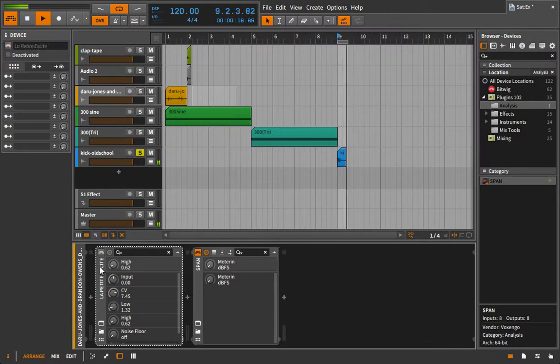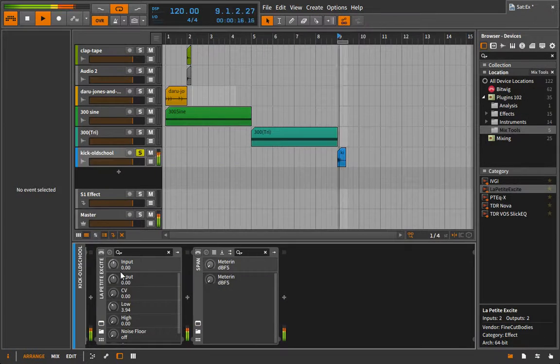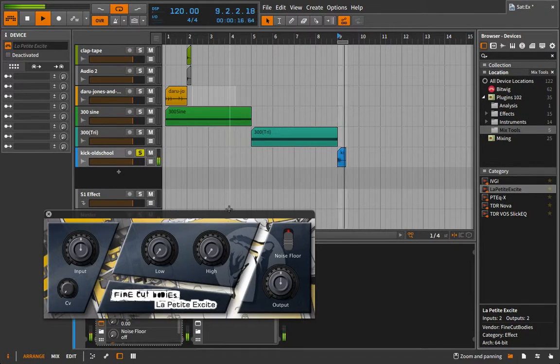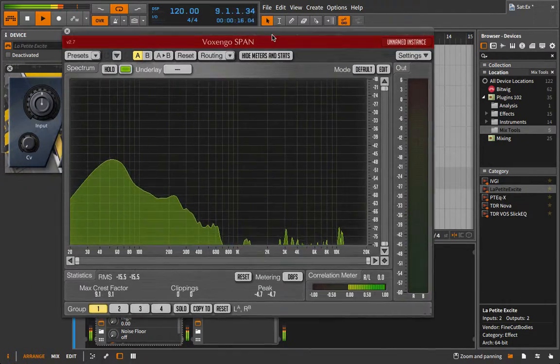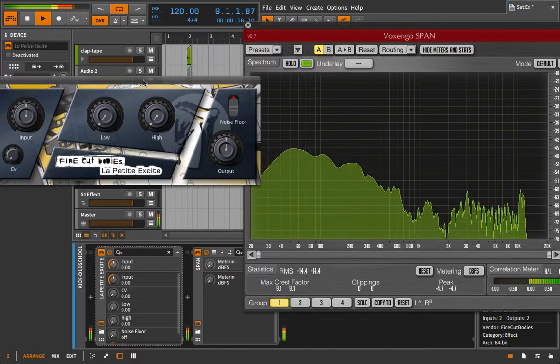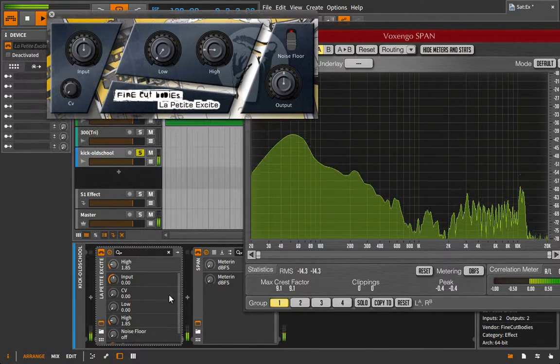This would be an example where I definitely want to add some highs to this kick to make sure that it cuts through on the smaller speakers. That took embarrassingly longer than it should have. Okay, so let's add some highs into this. Again, a little bit goes a long way, as you can tell.